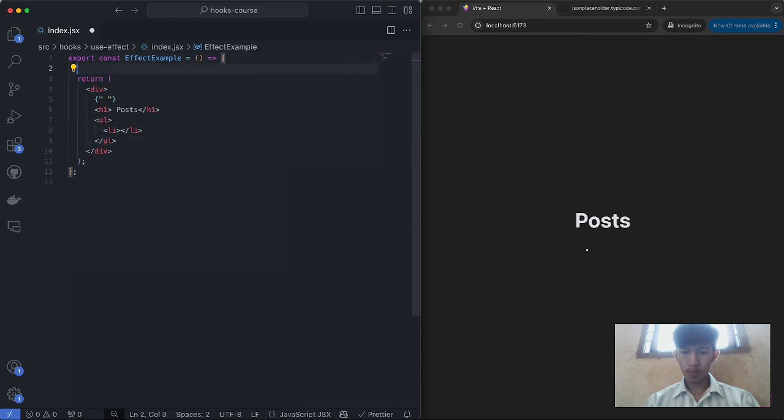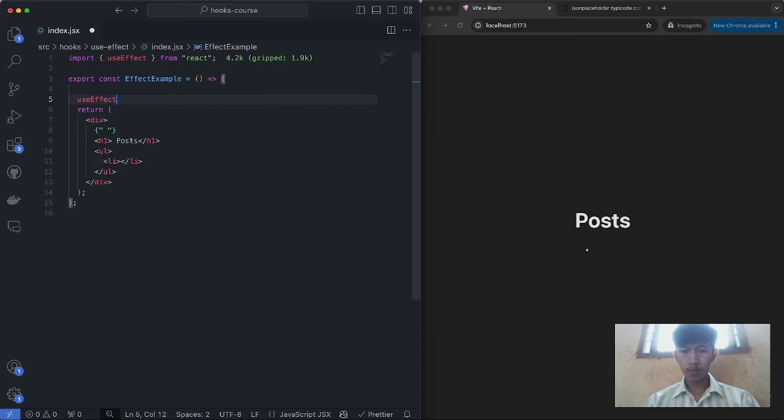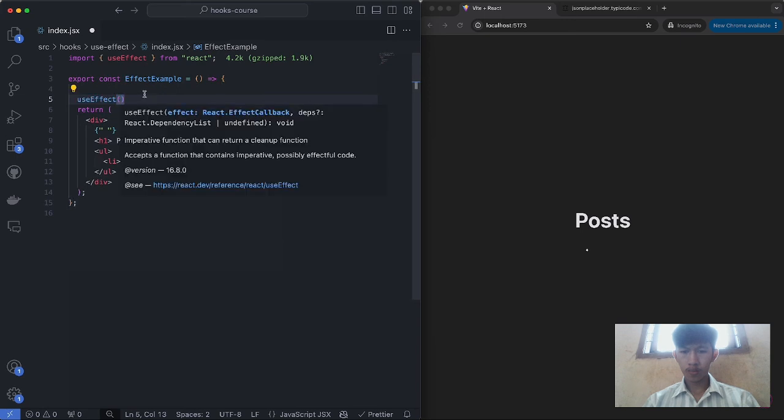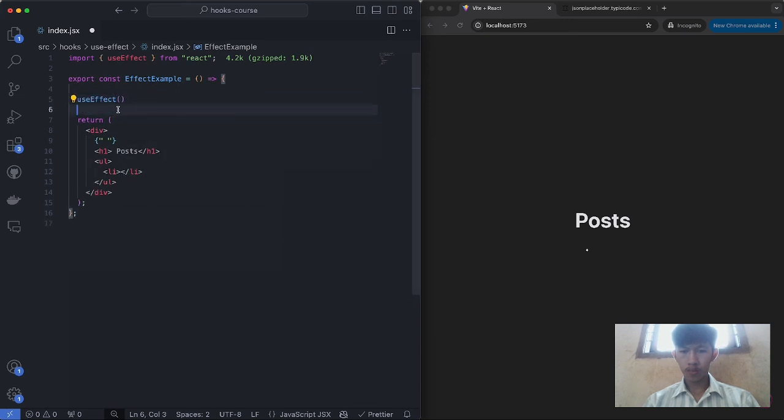So to do that, I want to create the useEffect hook. Perfect. You saw it also auto-imported over here. Now, the notation for the useEffect hook is very simple.